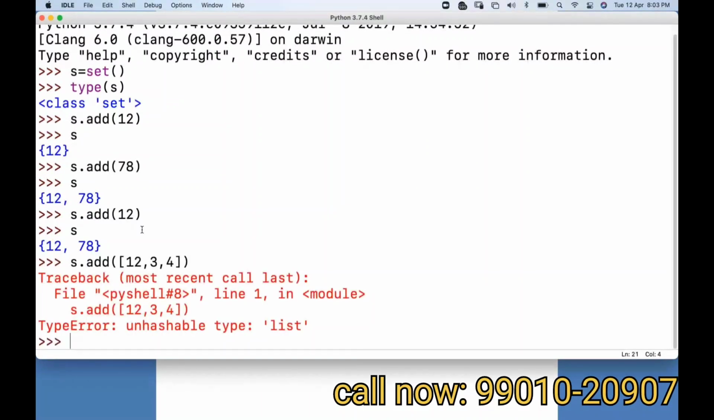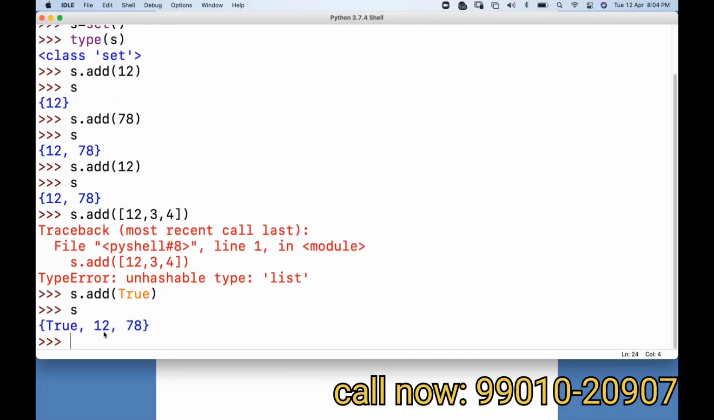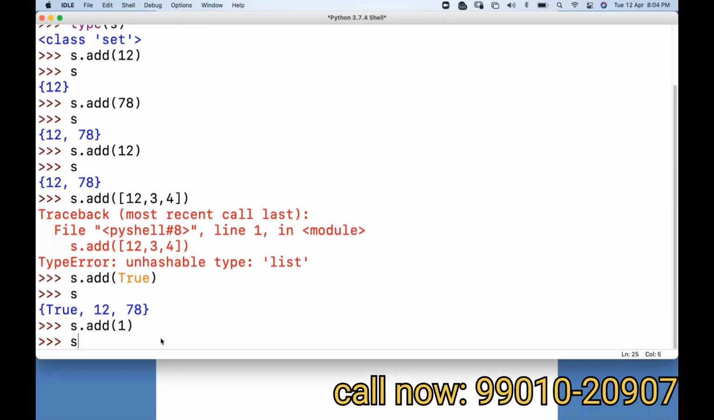Now s.add(True). What will happen now? It will add the element. So True is in the set. If in place of True I add 1, what will happen, guys? What is s now? Oh, I added 1, right? So 1 won't be there.